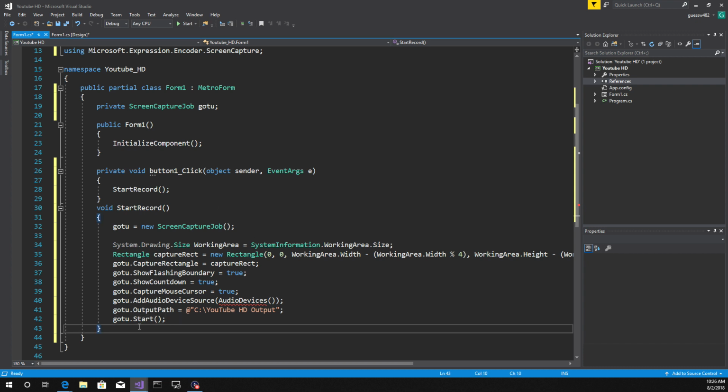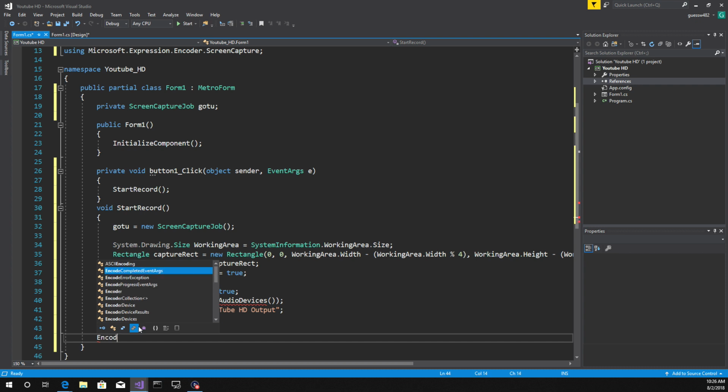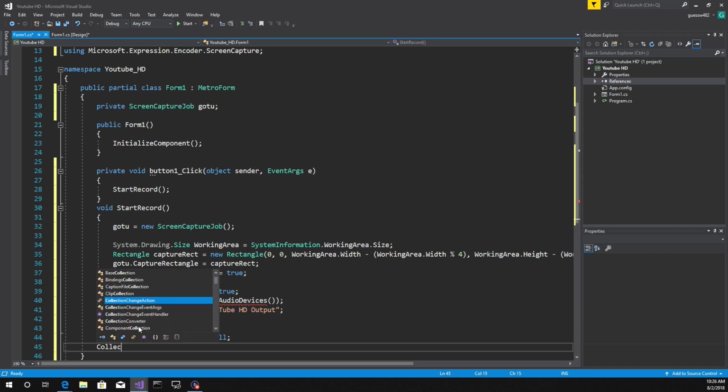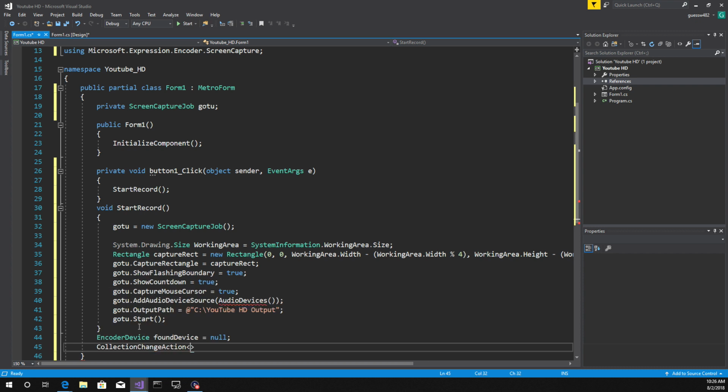So now we want to define our audio devices. Encoder device found, device equals null, collection. That's not what I wanted. Why do you do this to me, man? Encoder device.